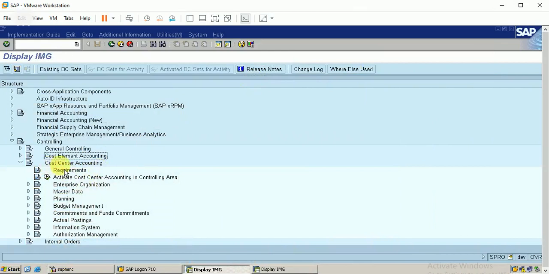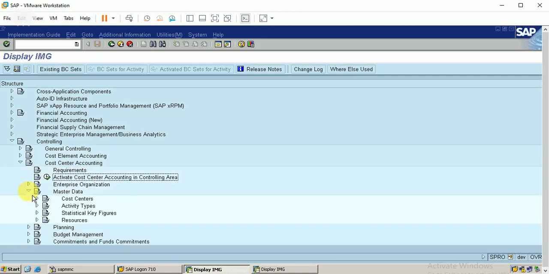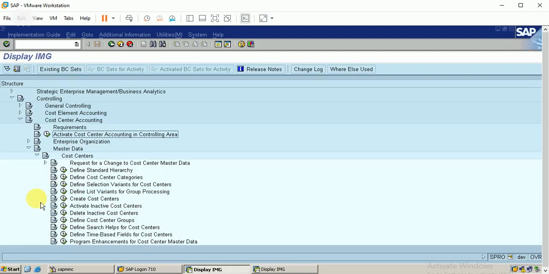So I'm going into cost center accounting. The first step here is to activate cost center accounting. We have already activated it here itself, no need to go on with this. Click on master data, click on cost centers. Define standard hierarchy is my first step. I have already created my standard hierarchy, no need to go into this. Okay, let me show our standard hierarchy. We have already created it, but I just want to display it.